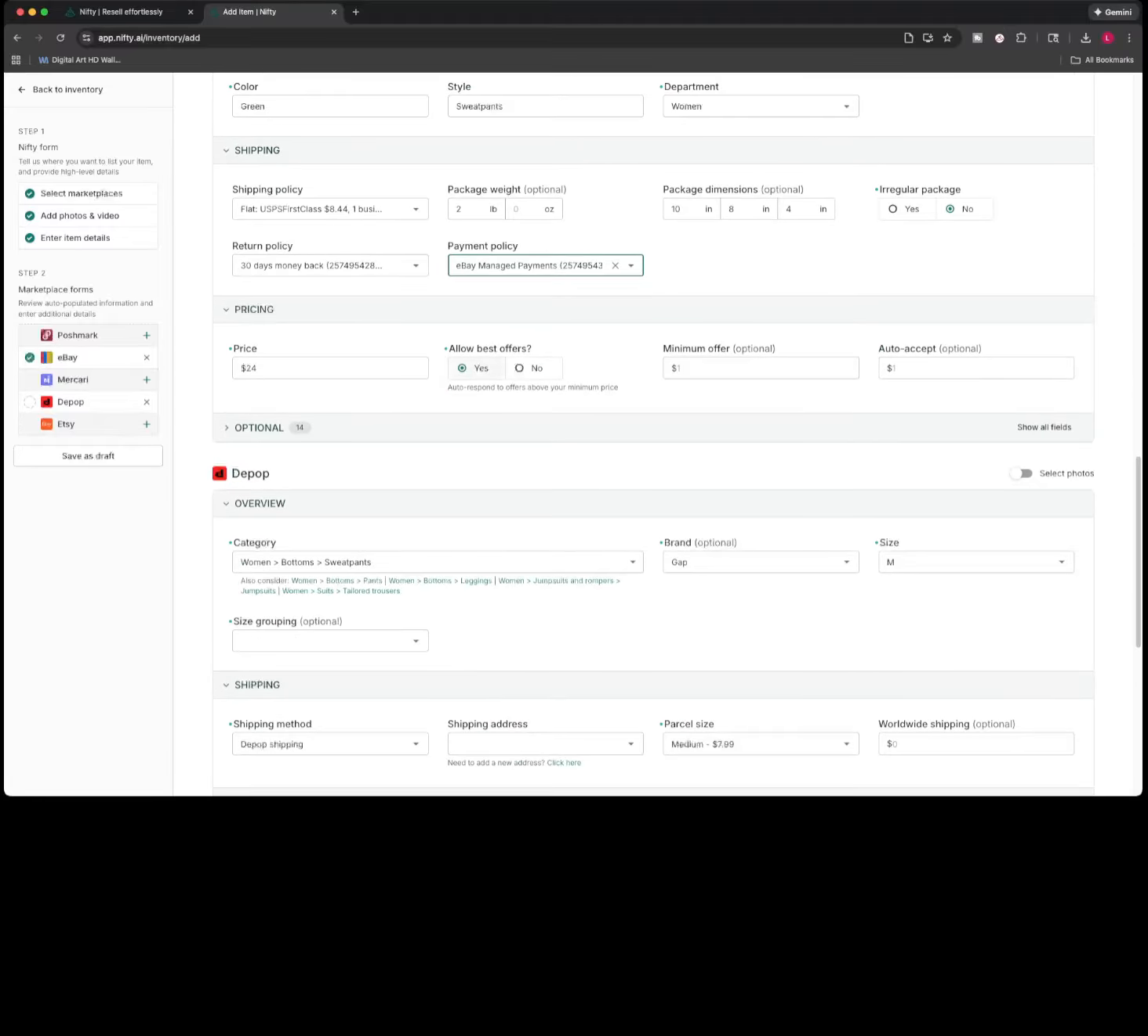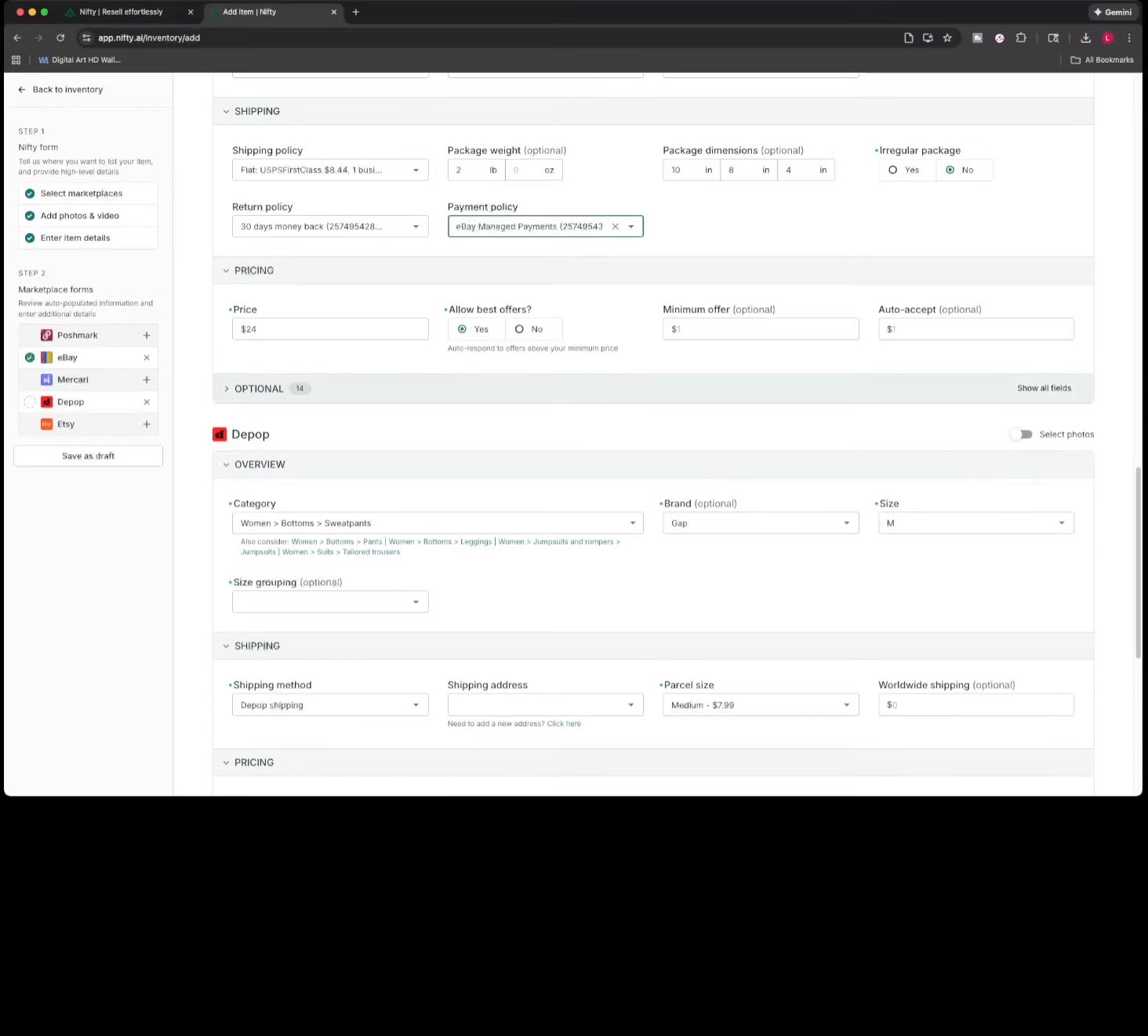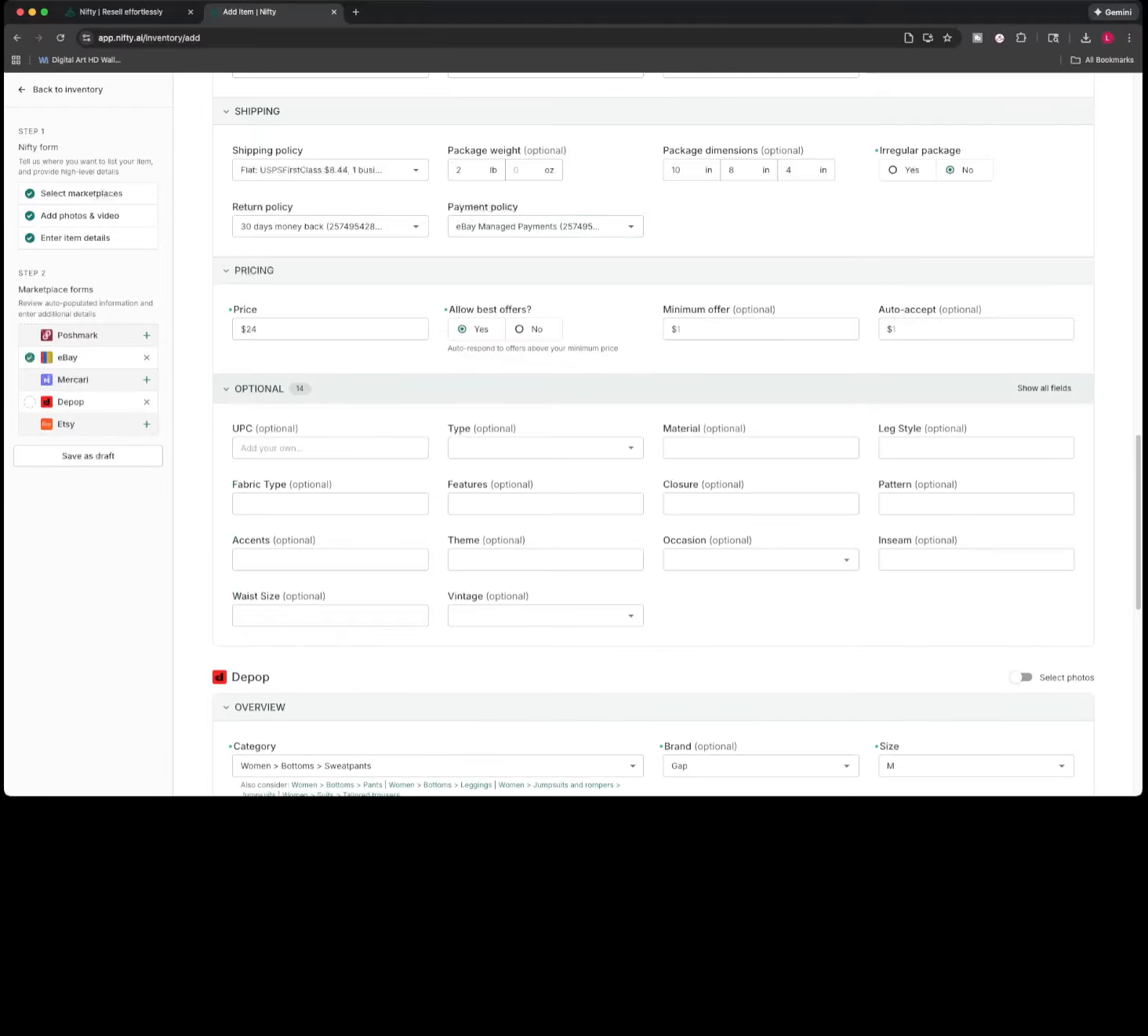So pricing's 24, allow best offers, yes. This is kind of set up based on the first time when I put it in and it sort of saved it all. And then this is optional places, but I do fill out these fields usually. When you use the AI to fill out, it will fill out this stuff for you, but you do need to check it.